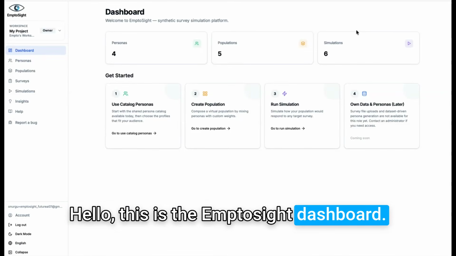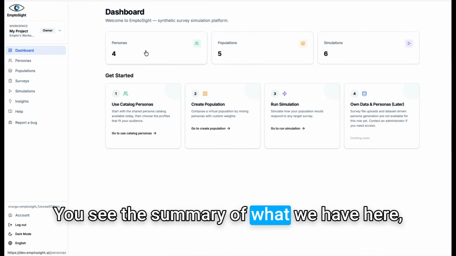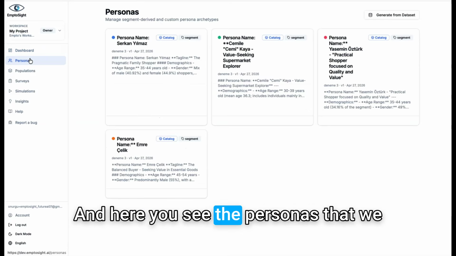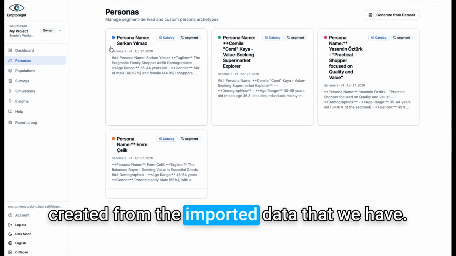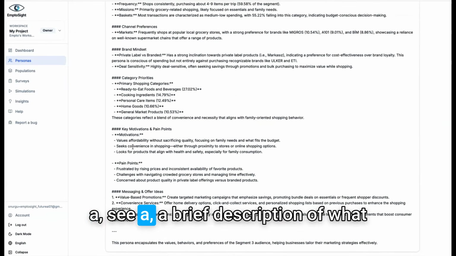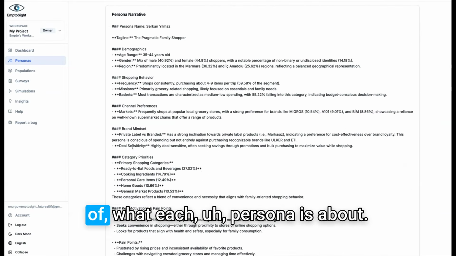Hello, this is the EmptoSight dashboard. You see the summary of what we have here: personas, population, and simulation numbers. And here you see the personas that we created from the imported data that we have. If you click on the persona, you see a brief description of what each persona is about.